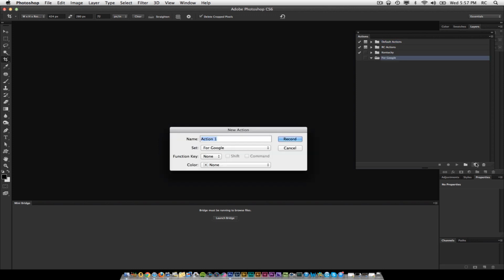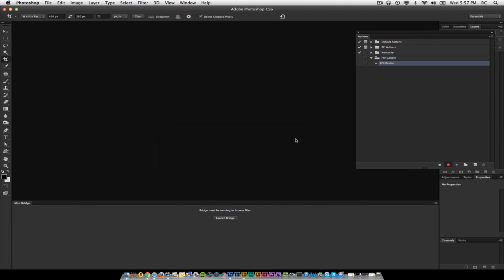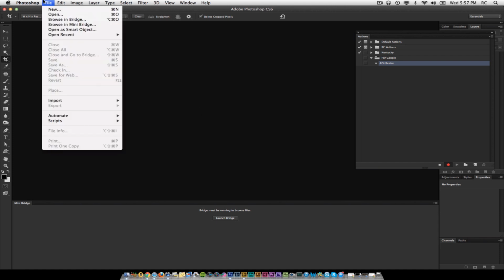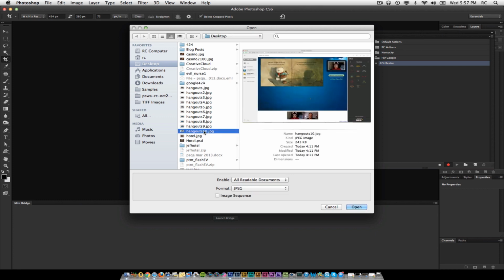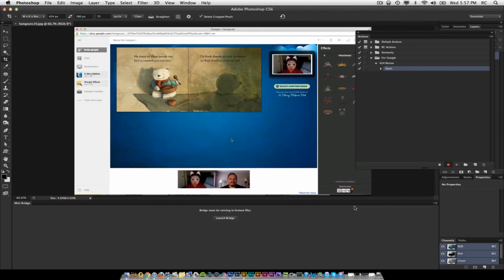I'm going to go ahead and just make a new action, and I'm going to call it 424 resize. And I'm going to click on record. Now it doesn't matter what I use here. I'm just using a sample image to do this. So I'm going to go to File, Open. I'm going to find any picture that I have. I did a screenshot of my daughter and I doing a Google Hangout. So that's it. It doesn't matter.